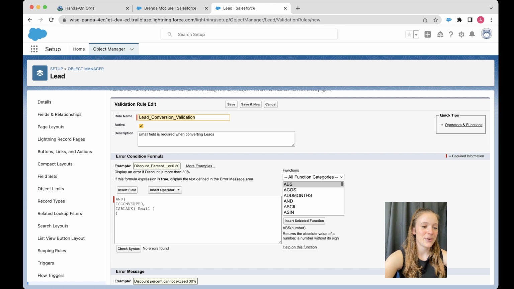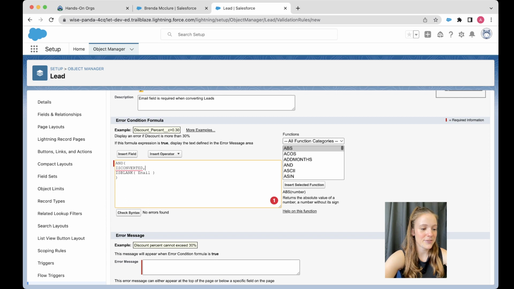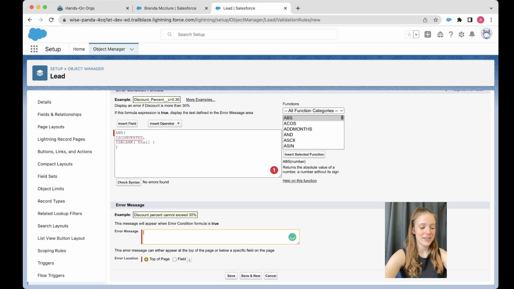So if you're trying to do a really massive validation rule, just start with something simple like this. All right, or maybe even more simple. Maybe you're just doing is blank, email is blank. Maybe you're not even saying when it's converted. Then you put in your error message here, and the error message might be, to convert a lead, you must have an email field. You must have an email. Or I would say, so a lead must have an email.